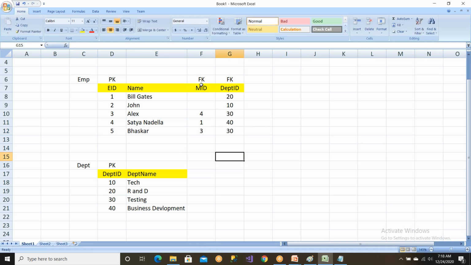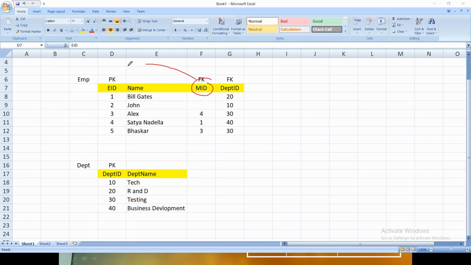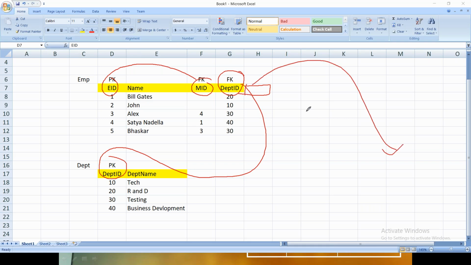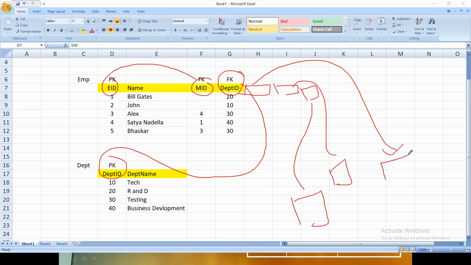Clear? So I have one foreign key. This is referring here. And we have one more foreign key that is referring here. So these are the different things that you can have. One more foreign key, it may refer somewhere. You can have one more foreign key, it may refer somewhere. A lot of tables it can refer.